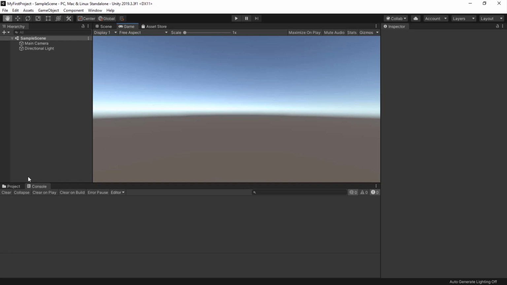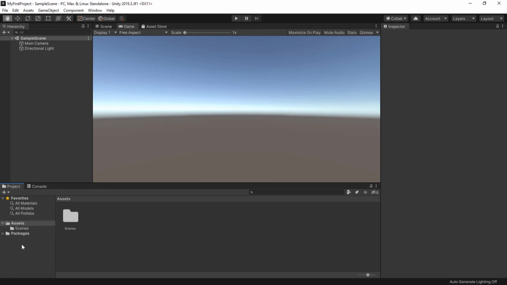Now down at the bottom of the interface, we have the Project panel, and this is where you can find your library of assets that you can simply drag and drop from the Project panel into your level to add them to your game. It's a great way to keep everything organized and make sure you can find what you need when you need it.